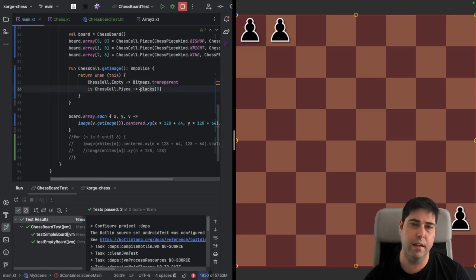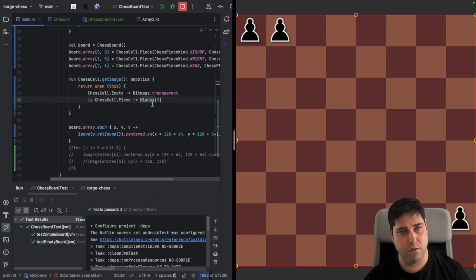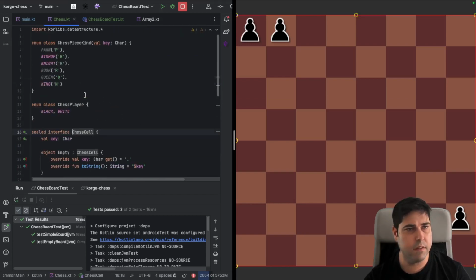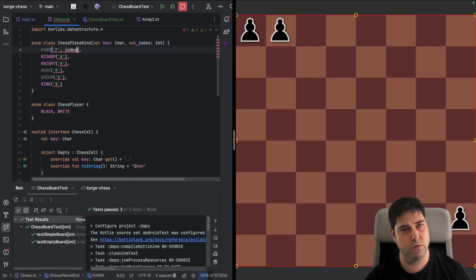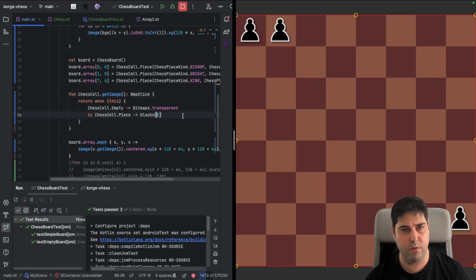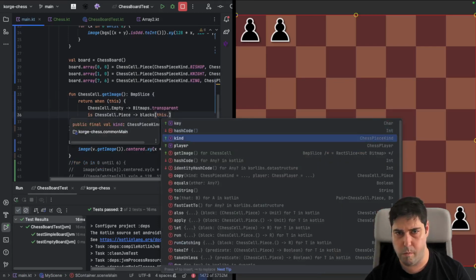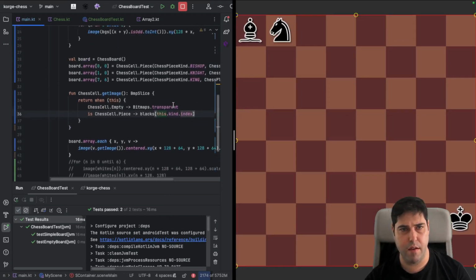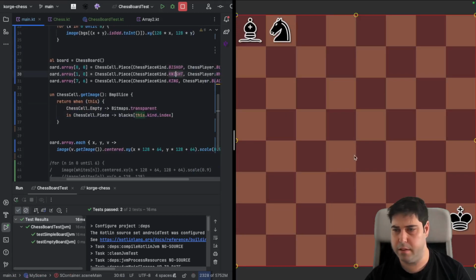And now let's select the right piece. Since we have this in order, or actually let's make it explicit. Index, let's use 0, 1, 2, 3, 4, and 5. So now we have this index here, and we can do something like this, kind index. So now here we have the bishop, the knight, and the king.